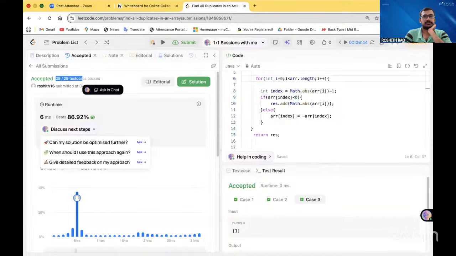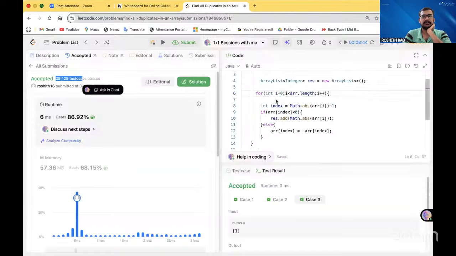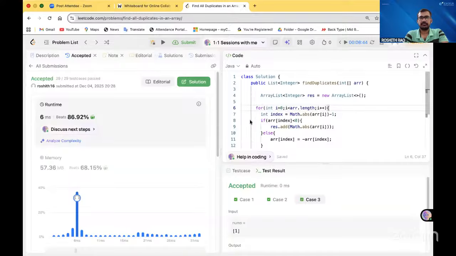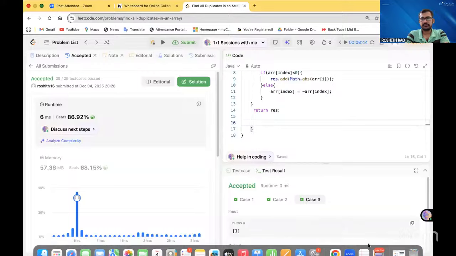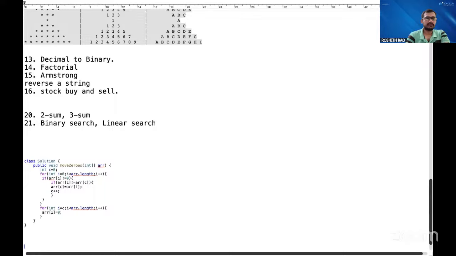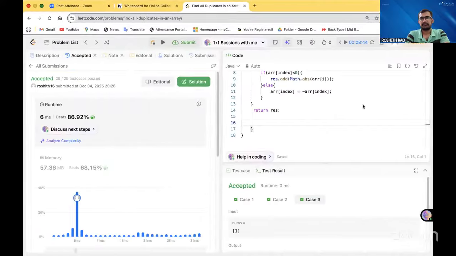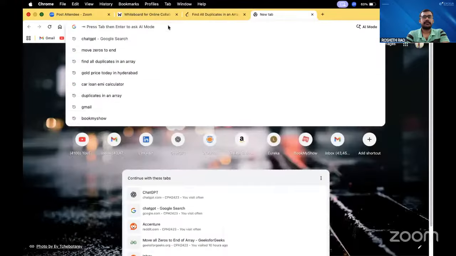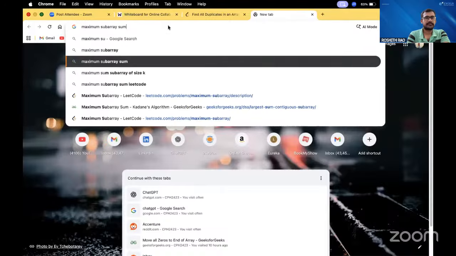So are we clear with the solution? Are we clear with the solution? Yes. Let me copy this and put it in your notes. Okay. Next one. Next one, what I will do, maximum subarray.